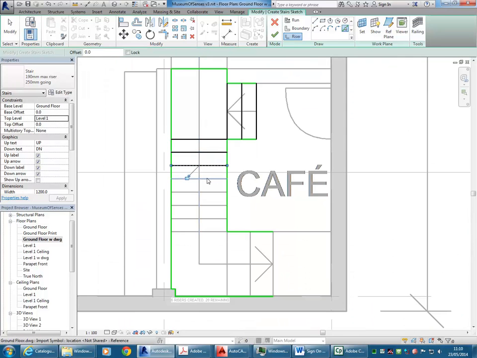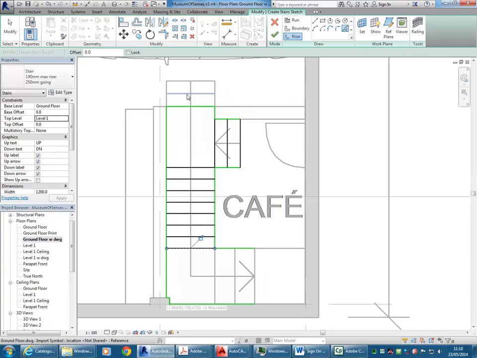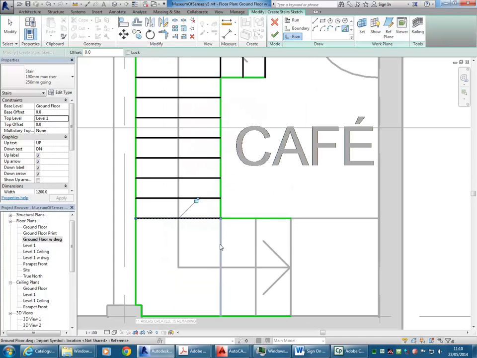Yep. And so is there any reason that you're leaving those internal steps out of these stairs? Oh yeah, so you couldn't do those in the one stair. It's not clever enough to figure that out. So yeah.